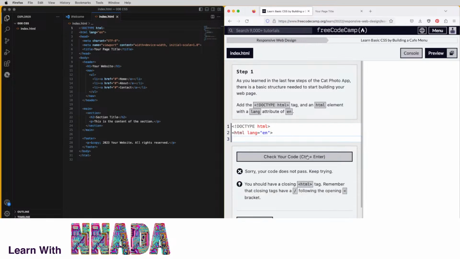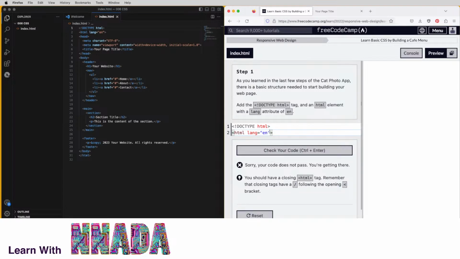Sorry, your code doesn't pass. What did I do? Was it this part right here? Shouldn't be there. Check. Nope. What did I do wrong? Add the doc type tag and add an HTML element with the lang attribute of en. Here's an HTML element, here's a lang attribute en. What did I do wrong?